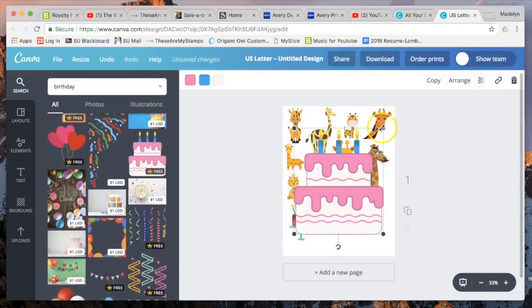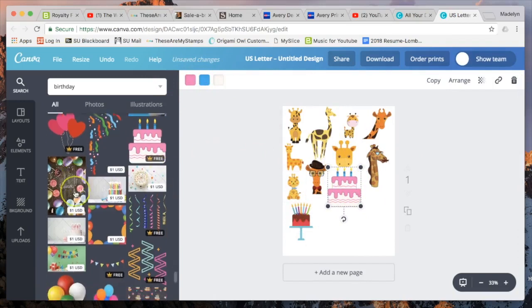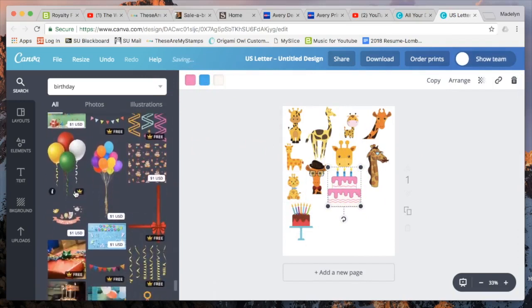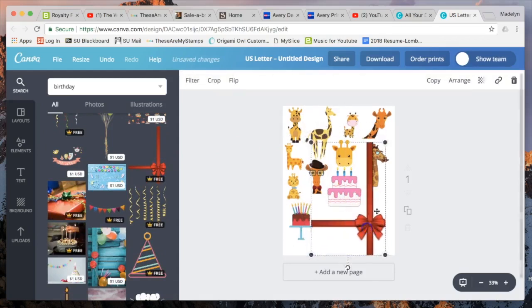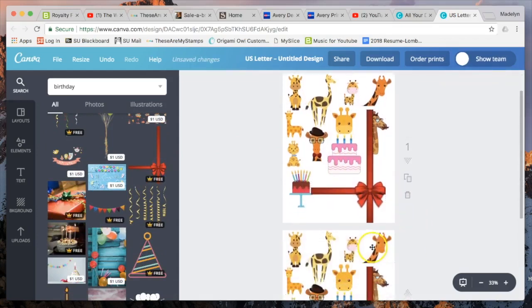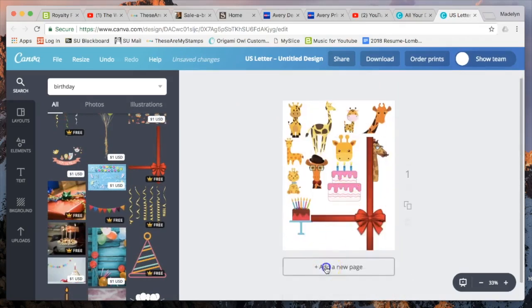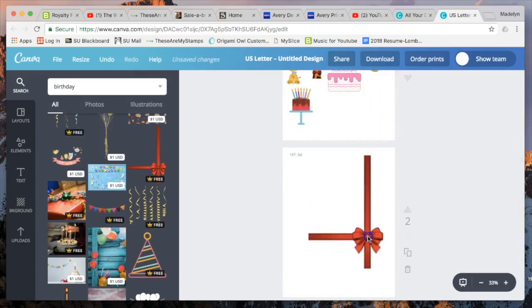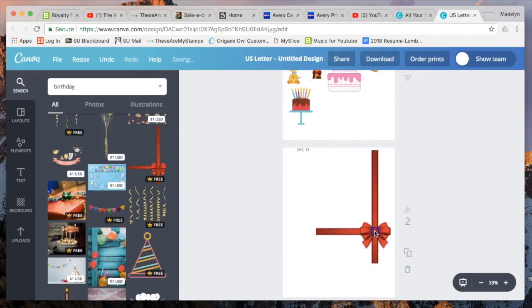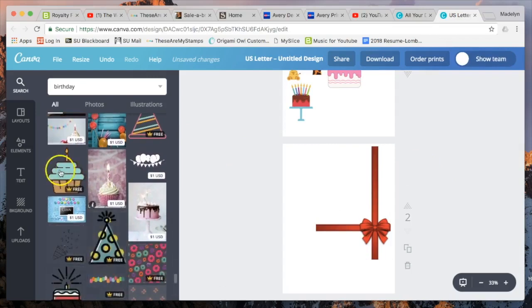Let's do another cake. I'm all about cake. See how some of these you can change the color. So up here you could change the color of the birthday cake if you wanted to, which I like that feature. Not all the images have that, only some of them. Ooh, that is perfect. Look at that. Let's do a new page. Oh, that bow would be perfect to add on to a page or whatever. Love that. Okay, let's see if there's anything else.